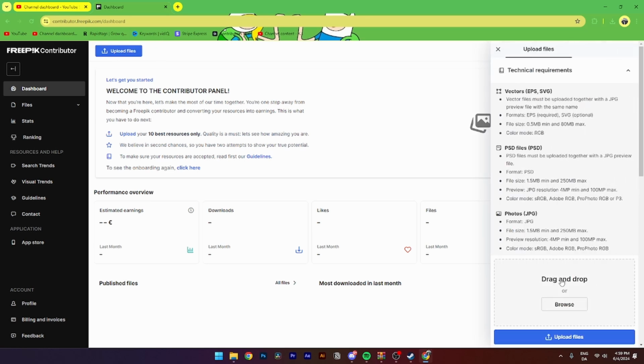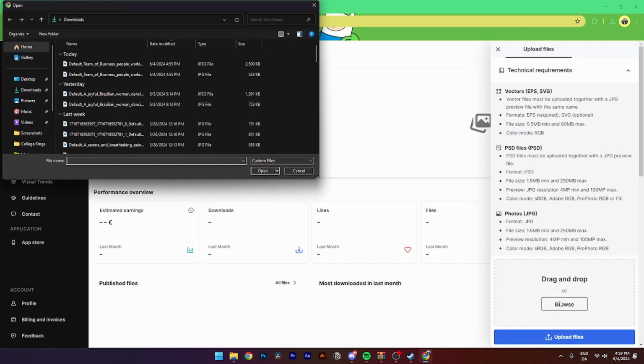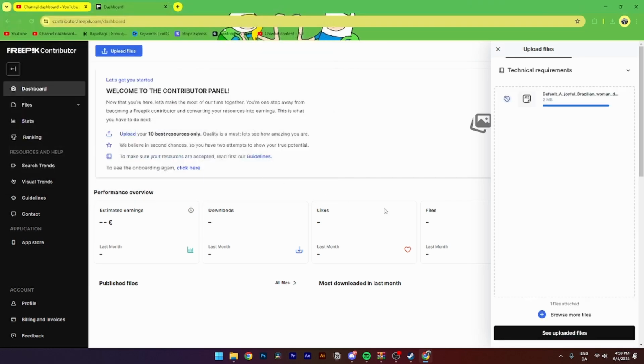Then from here, you can drag and drop or click Browse to find that specific image that you have created with AI. Then click Open, like so. Then from here, you can go down here to See Uploaded Files.